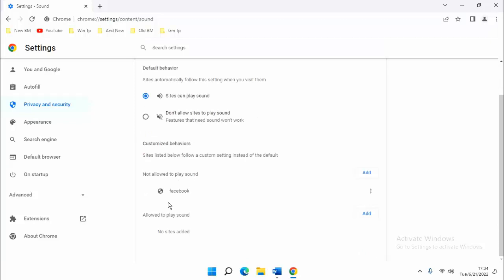If you have added any website here, then click on the three dots. Click on remove. That's it guys. So in this way we fix the no sound problem in Google Chrome.